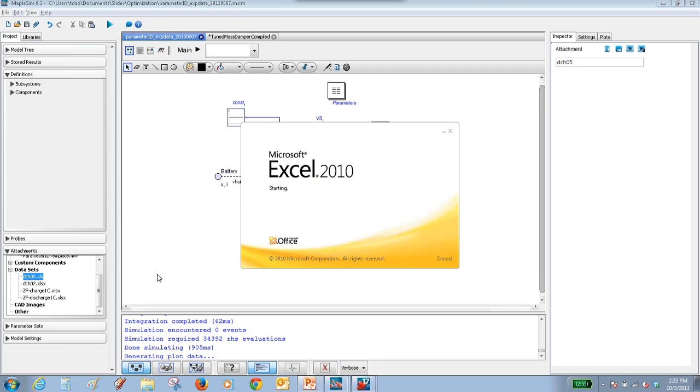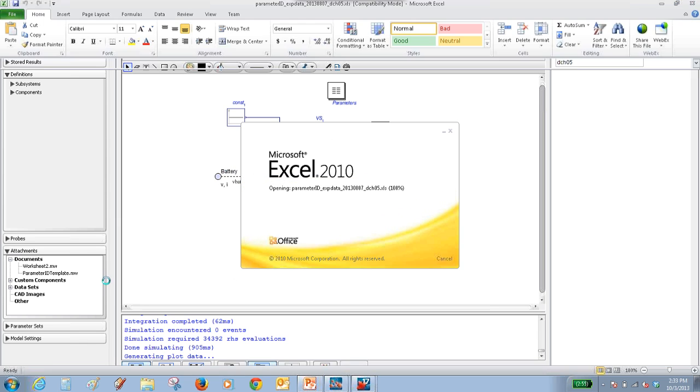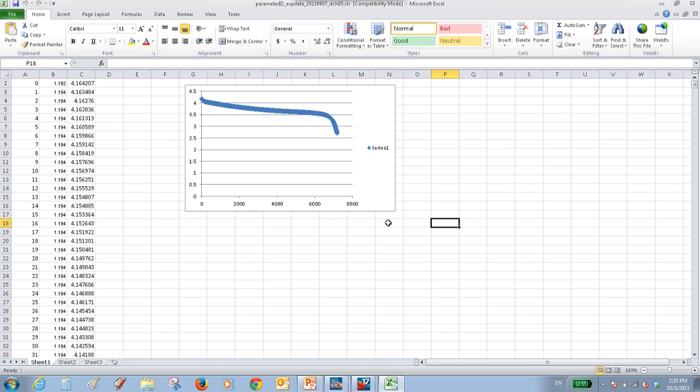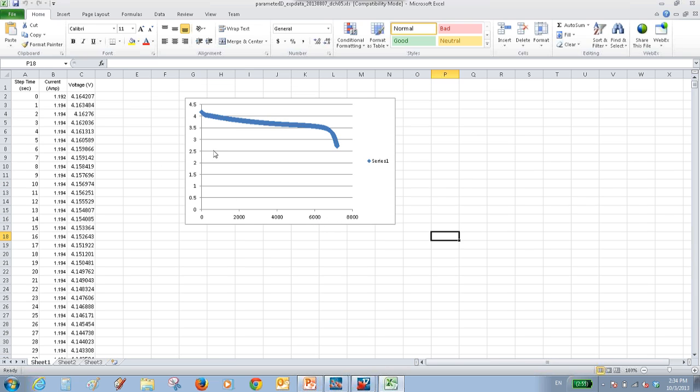For example, let me open one of them. This data set is actually an Excel spreadsheet. You can see here the first column corresponds to the discharge time, the second column is the discharge current, and the last column is the battery voltage, which goes from 4.1 volts when the battery is full to 2.5 when the battery is fully depleted. So this is the voltage curve versus the discharge time using a constant current of 1.194.